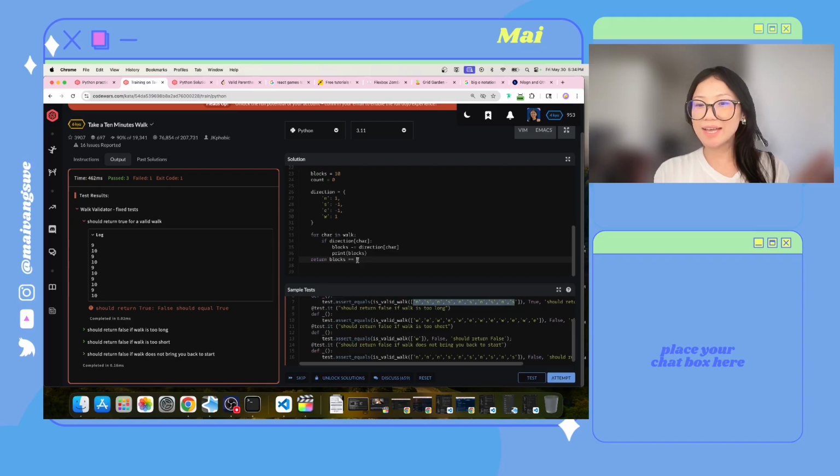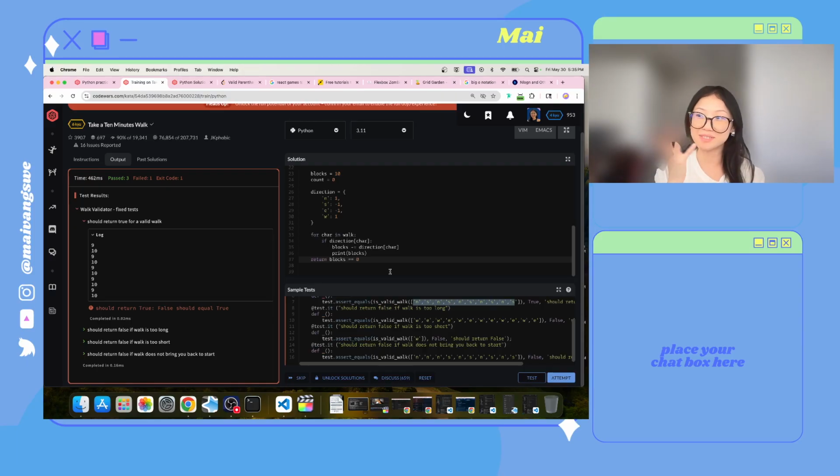The reason why I say return blocks equals 0 is because this will return a truthy or a falsy already. So I don't need to declare it and state if true equals this, or else false do this.